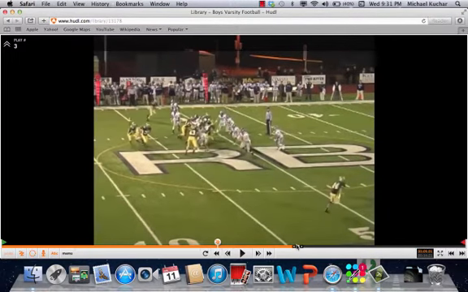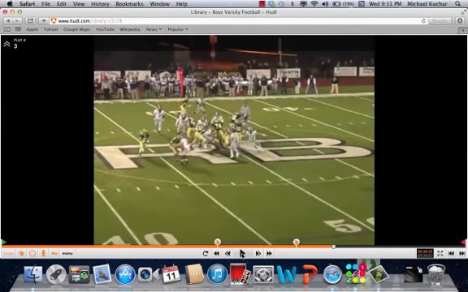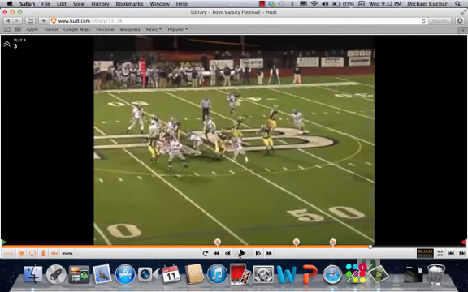Now I just want to show you the safety right now, and again, it's different than red because the safety is a flat foot reader. He buzzes his feet. He doesn't have a 3-level read. He doesn't backpedal. He's coming downhill. Right now he does a great job, seeing him fit the ball carrier right in the hole. Excellent job by that safety.